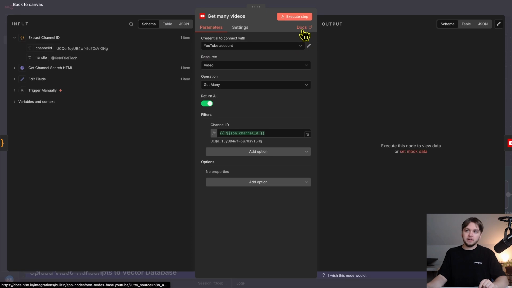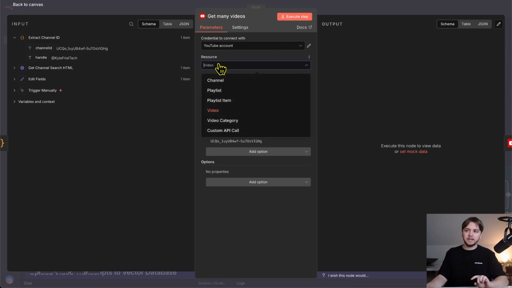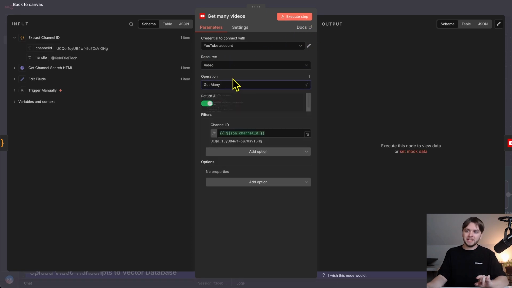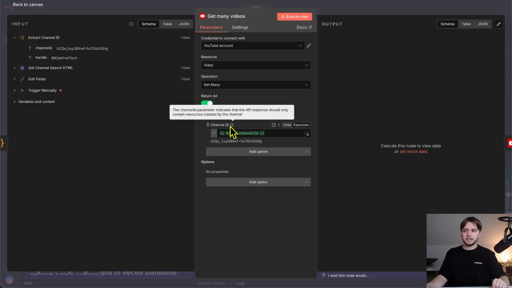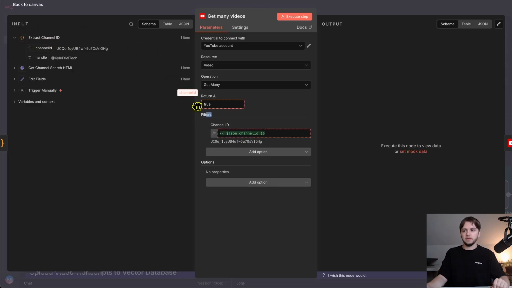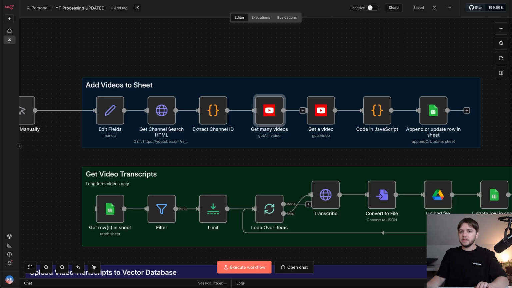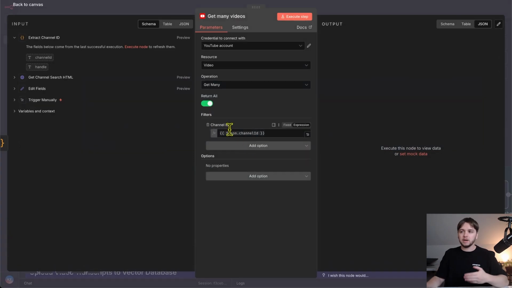Anyway, you're going to set the resource to video, then the operation to get many, and we're going to return all to get all the videos from a specific channel. For the filters, the channel ID is going to be set to the channel ID coming in from the extract channel ID code node, and you're just going to drag it in like so. This node is going to output a list containing every single video from our YouTube channel, whether it's a short or a long form video.